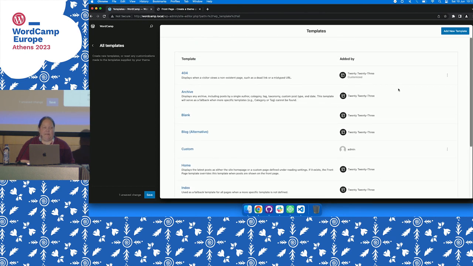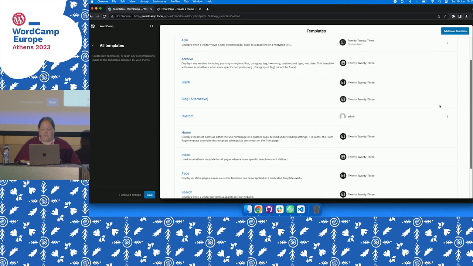Now, templates that are added by the theme, they can only be reset. We cannot rename them. We cannot delete them because there are files in our theme folder on our installation. They're actually HTML files. So we cannot delete them by the interface. But this custom template, I can rename it or delete it.